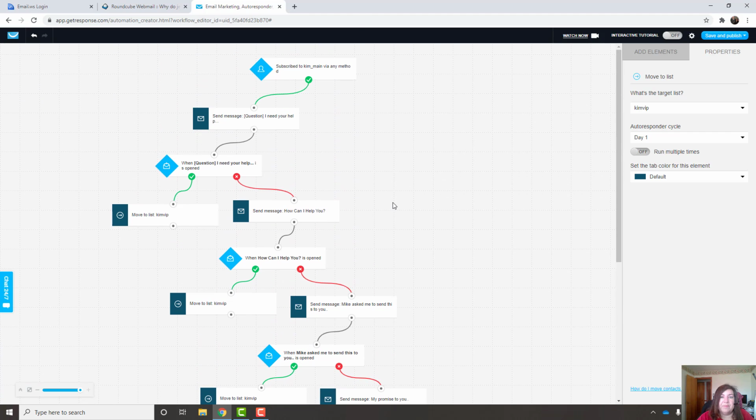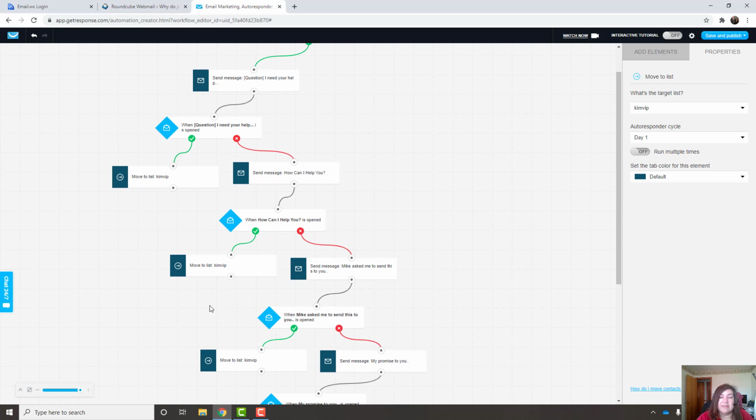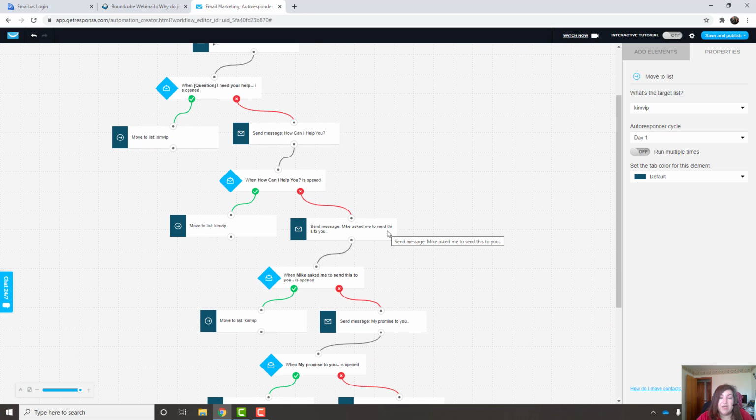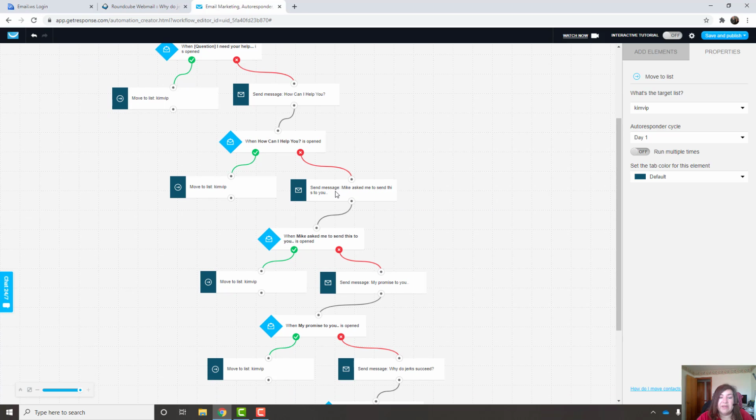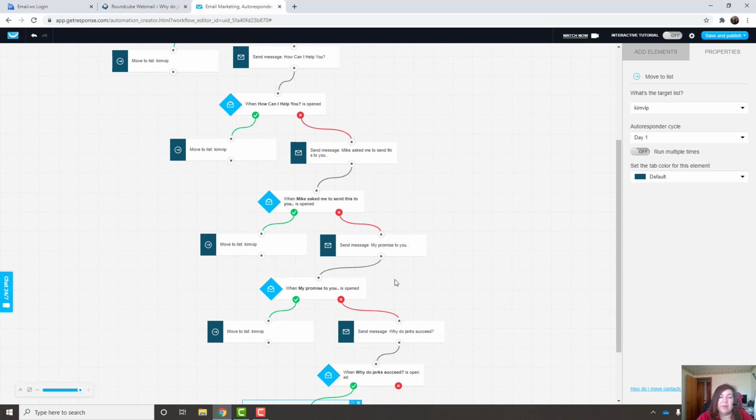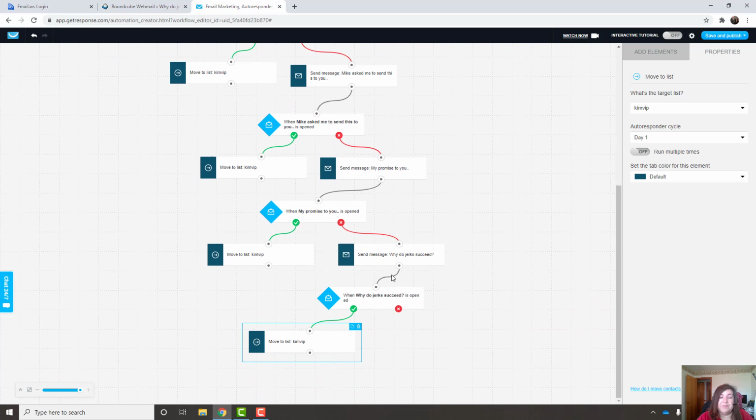So just to recap here, when they subscribe to this list via any method, they're going to be sent this message. And this condition is going to say if they open the message, they're going to the VIP list. If they don't, after a day, they're being sent another message. And so on. If they open that one, they go to the VIP list. If they don't, they're being sent to another message. So every day they're getting a new message. And the automation is seeing if they open it, it's moving them to the opener list. If they don't, they get another message. And so this just continues.